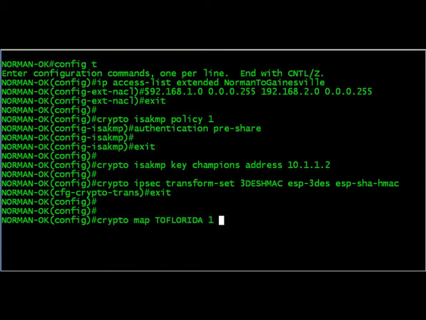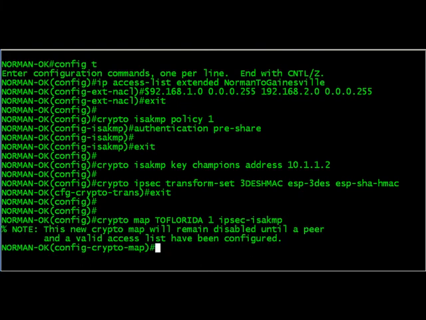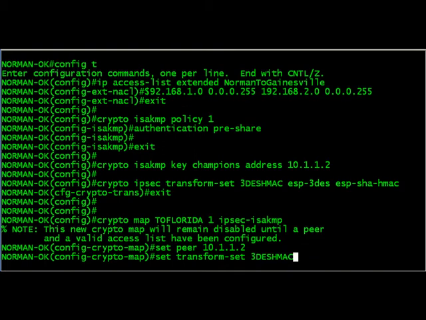Now is the crypto map. We'll just call it TOFLORIDA 1 IPSEC-isakmp. That last statement lets the router know that we're using a pre-shared key, and we've manually defined it. And our peer again is 10.1.1.2. The transform set we're going to use is the one we named 3-des-hmac.